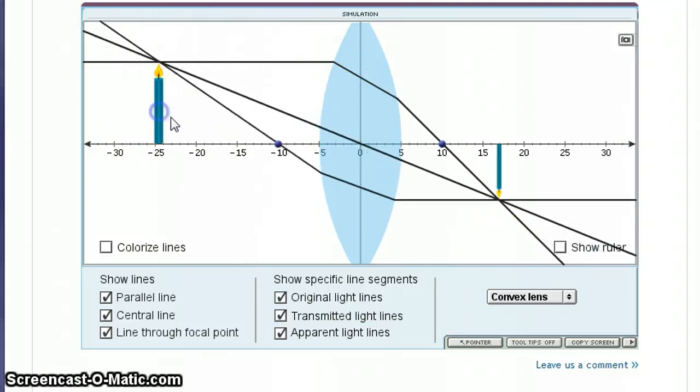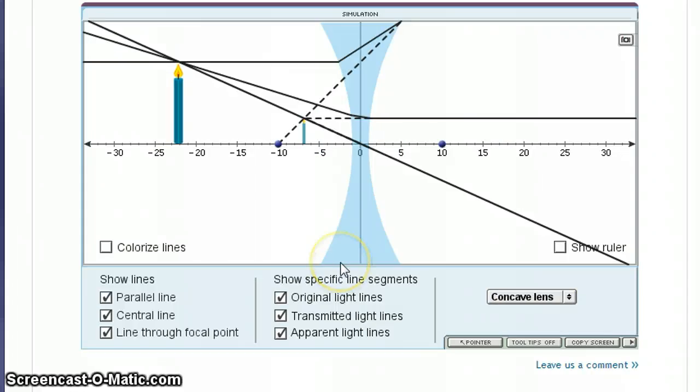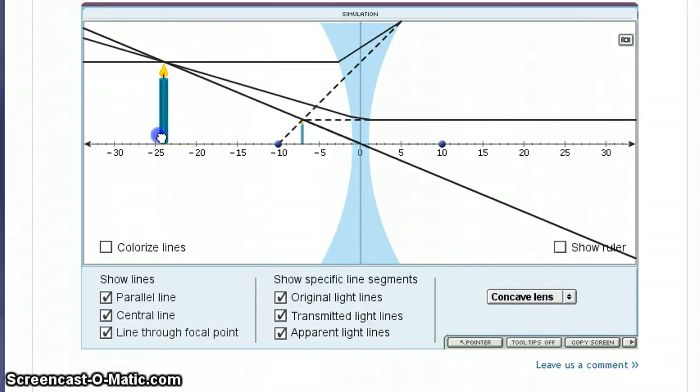Now, with a diverging lens, I apologize for the outside noises. Now, in a diverging lens's case, as I move further away, we still see the same thing happening. The image gets smaller, and as I move closer, the image gets bigger.